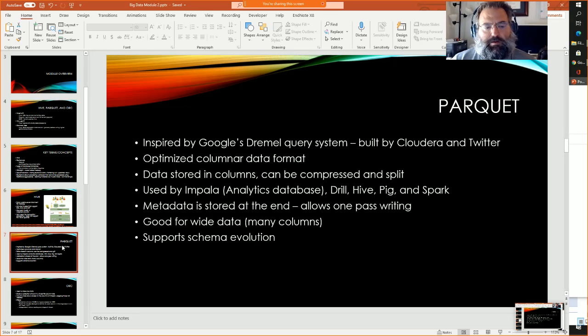So Parquet was inspired by Dremel, a query system. It was built by Cloudera and Twitter. It's an optimized columnar data format, so it's very much about dealing with columns of data. The reason that's compelling is sometimes you don't want to deal with an entire row inside of a data set. You want to deal with one or two columns. And in fact, that's probably the more common case, that you're only dealing with a subset of those columns at a given point. You can do some compression, and you can split the file in various ways, both rows and columns. It's used by Impala, Drill, Hive, Pig, Spark, and lots of other stuff. So it's a very commonly used format.